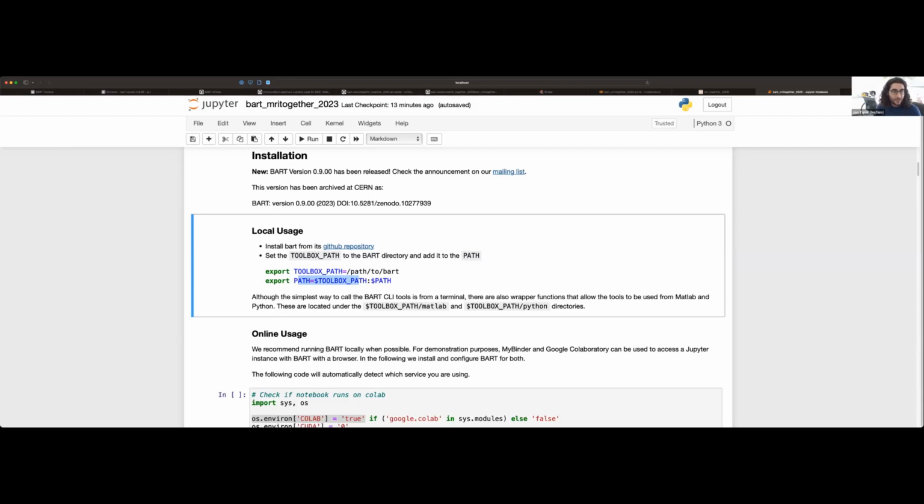And the simplest way to interact with BART is through the command line interface. So this would mean opening up a terminal and typing BART commands. But we also include wrapper functions that allow use in MATLAB and in Python, and these are located under the MATLAB and Python directories. There's also been some work by others for making wrappers in other languages, and in particular, Julia also has a wrapper for using BART command line tools.